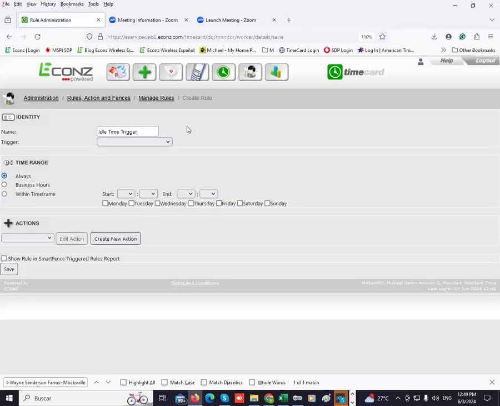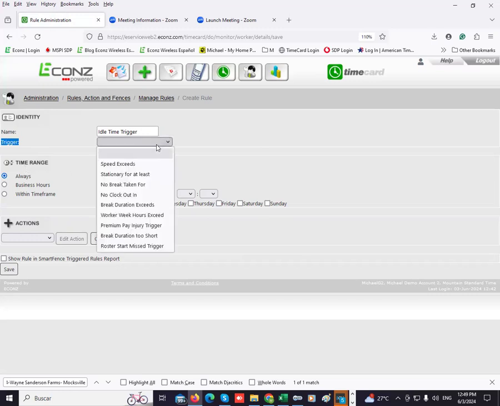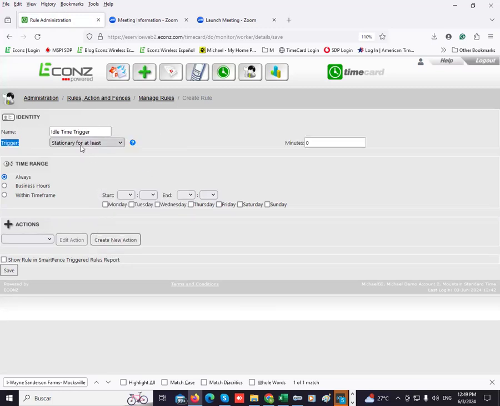Let's paste the name, idle time trigger. This is going to be the rule itself. Now let's look for the right trigger according to this rule. So since we are talking about an idle time, the right rule is going to be a stationary for at least. Let's select the amount of minutes and let's say maybe 20 minutes. So remember, if the user doesn't move for 20 minutes, they will break this rule and you can get a notification. But before the notification, let's go ahead and complete this part of the process.